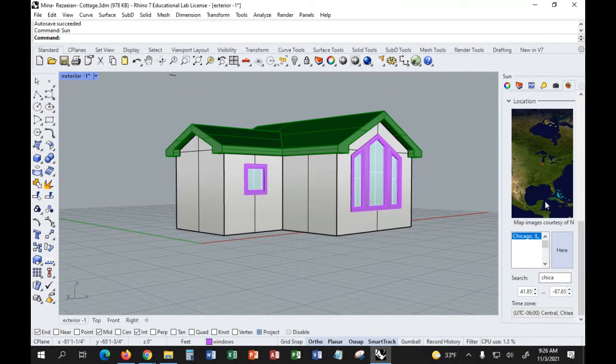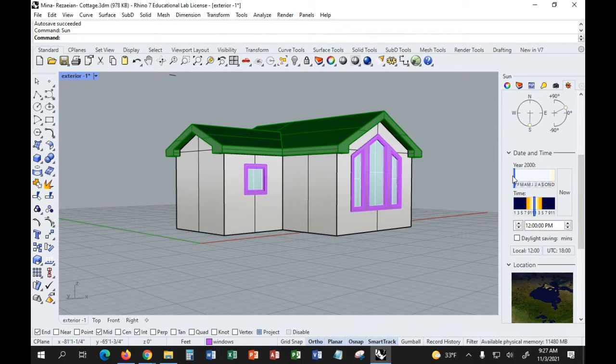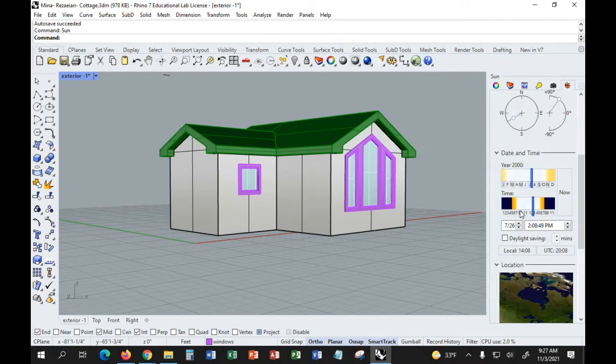So now we know where we are, but we can also change the date and the month and the hour of where the sun we want to have. So I'm going to go around maybe June, July. So the sun is higher, it's sharper, and I can change the hour of that day. I'm going to maybe put it on like 2, 3 p.m. You can also manually type in the time and the date itself, but I think this is fine for now.